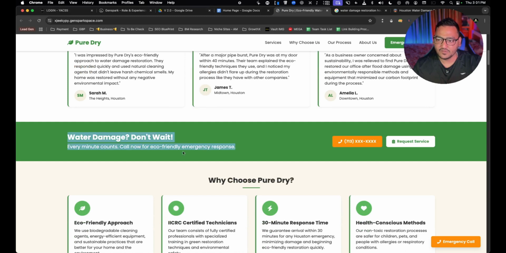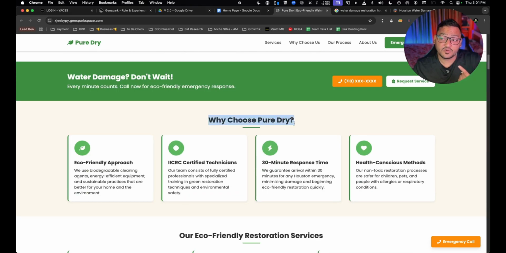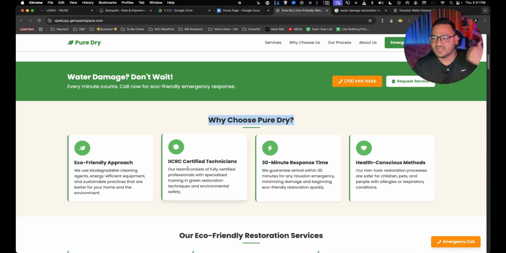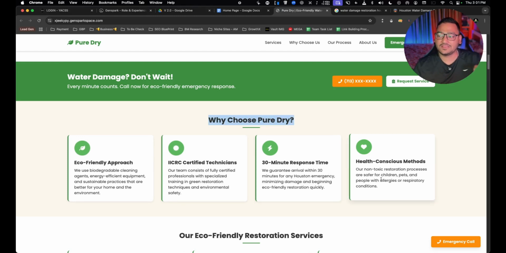Then after the reviews, the call button, so that they can directly call you without going further and without reading more stuff on the website. But if they decide to go and read more about your website, then the next section should be about your USP. So eco-friendly approach, certified, 30-minute response time, health conscious method.